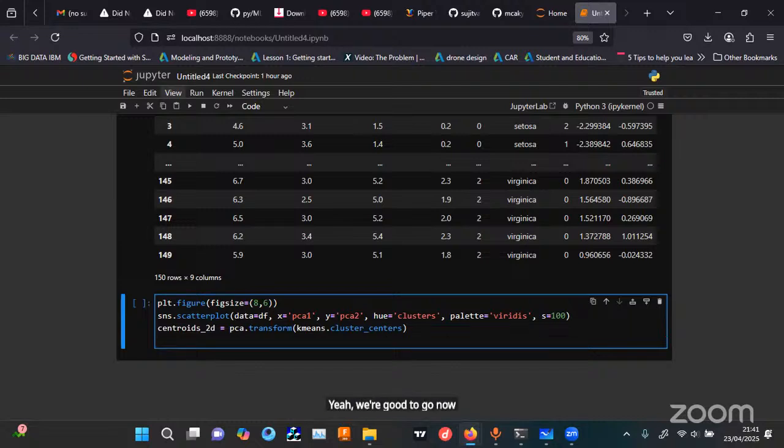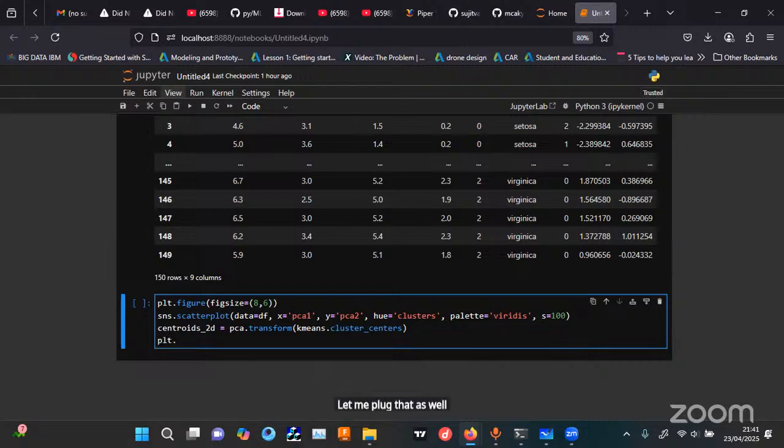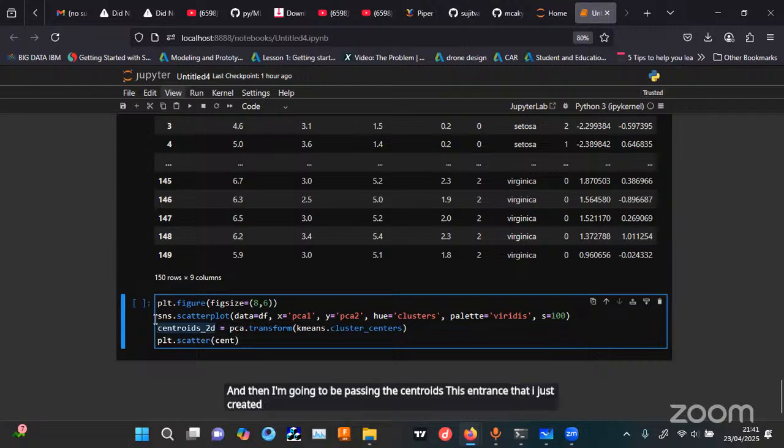So where are we now? What are we doing? We are creating the centroids, right? K-means cluster. We want to add the centroids into this center of the cluster. Nice one. Let me plot that as well. plt.scatter, let me create a scatter plot, and then I'm going to be passing the centroids. These centroids that I just created, the 2-dimensional centroids. Don't worry, once I visualize these things, you're going to understand them.